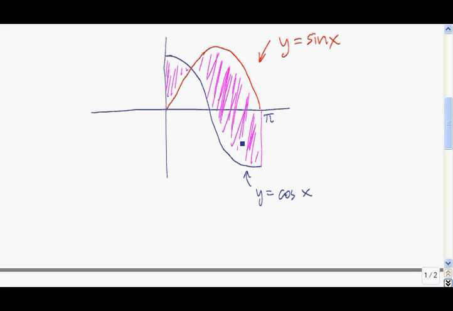So to find the area of this pink shaded region, we know that as x goes from 0 to this point of intersection, the cosine of x is the top function, and the sine of x is the bottom function. But as soon as we pass that point, sine of x becomes the top function, and cosine of x becomes the bottom function. So we're going to need two separate integrals to find the area of this pink shaded region.